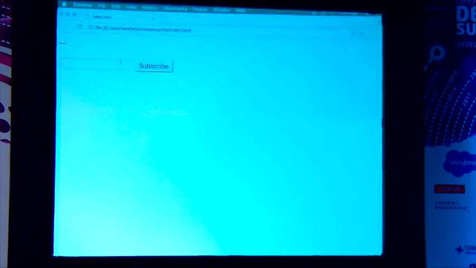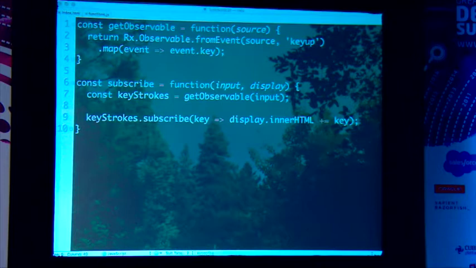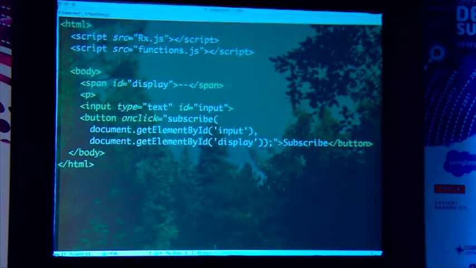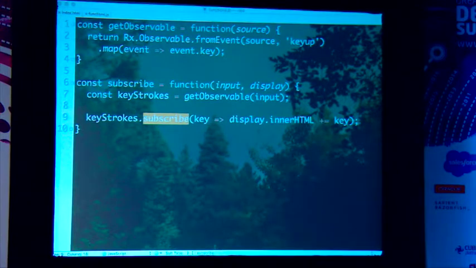So go back here. Still, what am I doing wrong? So let's go through this. Here's display. I'm passing the display. Here's the input. I'm passing the input. We don't need to subscribe, you're saying. What line number? Oh, in HTML, what line number? 11. What did I do? Here's the subscribe. I've got to click on the button. Oh yeah, I've got to click on the button.